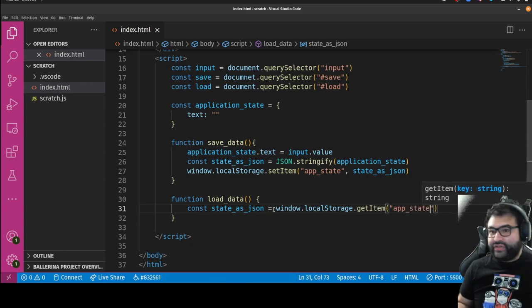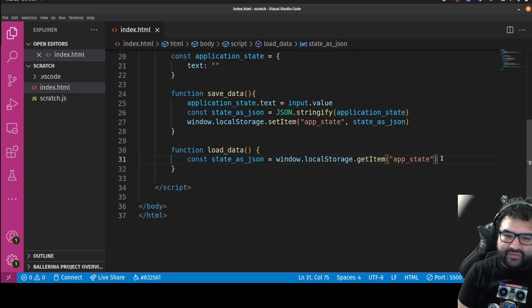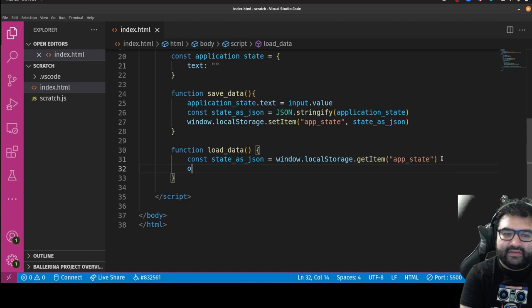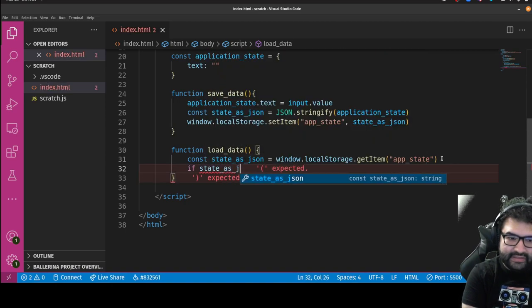I might use this function at any time. Someone might try to load something when there is no data in local storage. So what I want to do is just do a quick check. So if state as JSON.